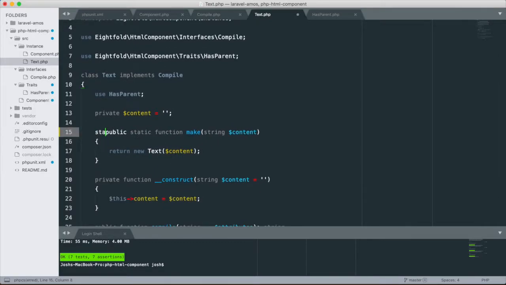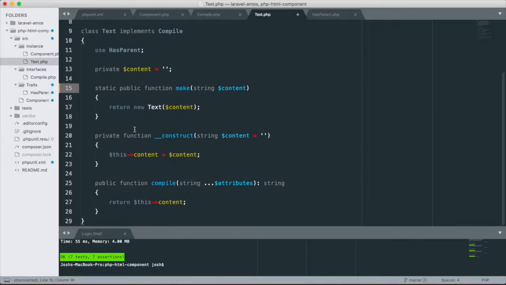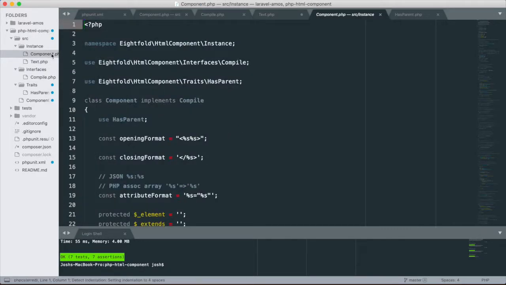Oh, except for static comes before public, right? Because it's static public function. Again, that's not the way PSR 12, which was approved, by the way. I don't know when this is going to get posted, but it was approved. So take a look at that when you get a chance. They did not include my proposal, which is fine.